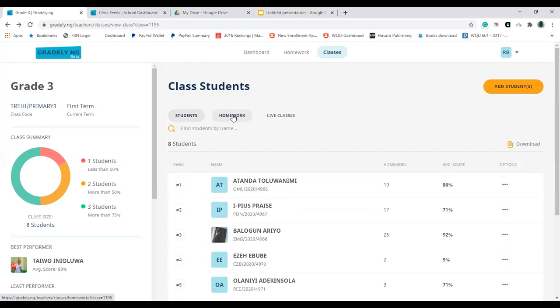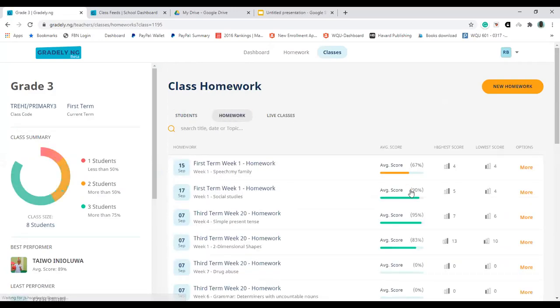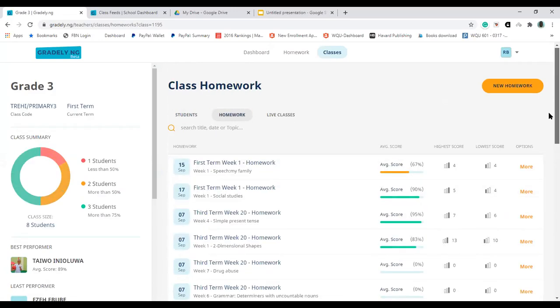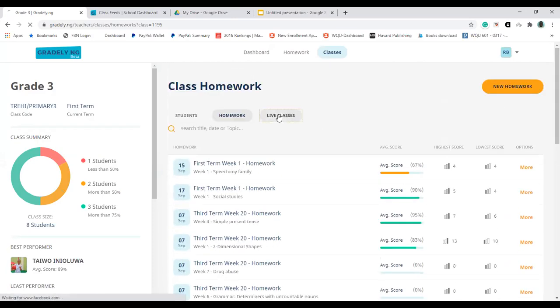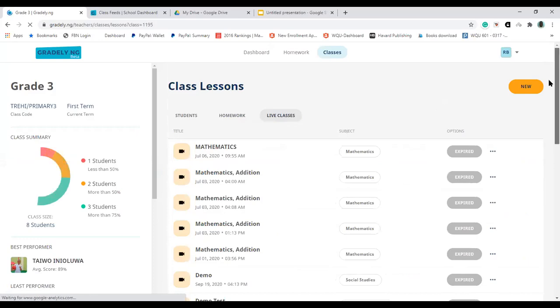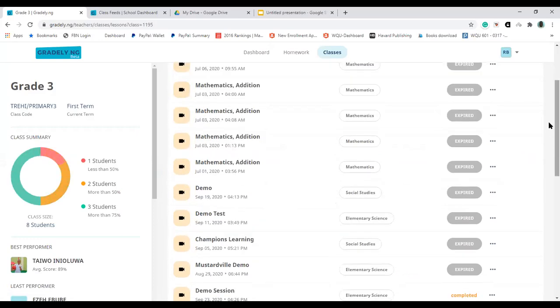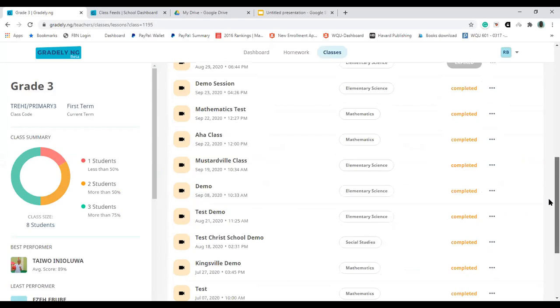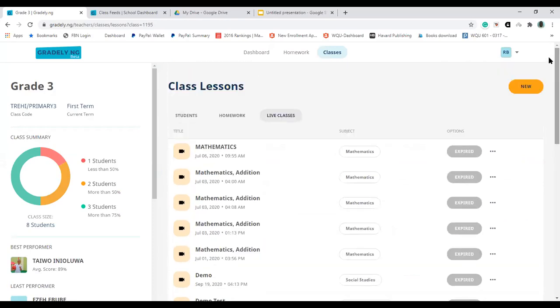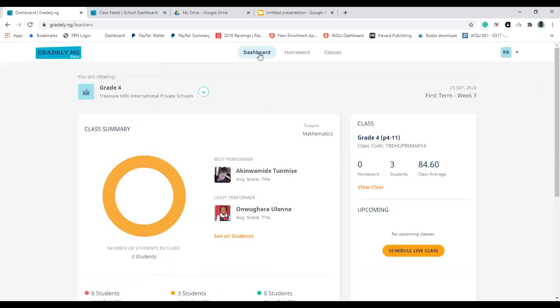The teacher can also see all the homework that has been done on the system, the various class scores and everything that has been done as regards assessment. You can also see all the live lessons that have been scheduled for the class. Why this is important is that it gives the teacher the ability to manage the affairs of his or her respective classes. So that is the teacher's part of the learning management system.